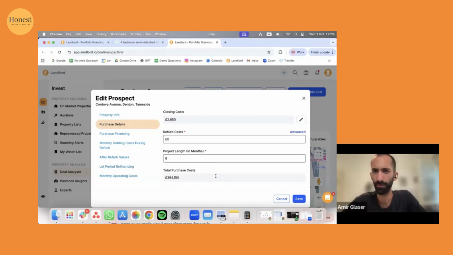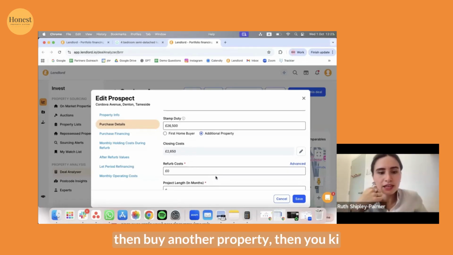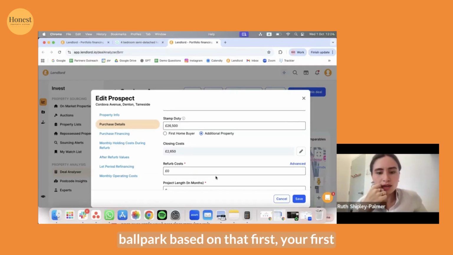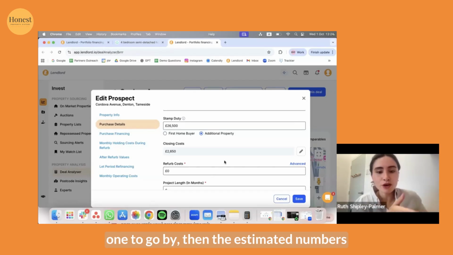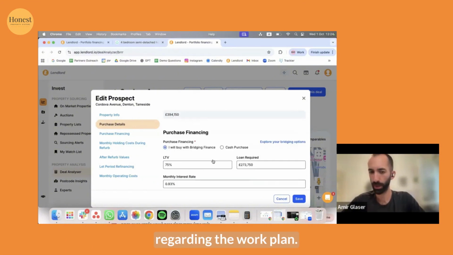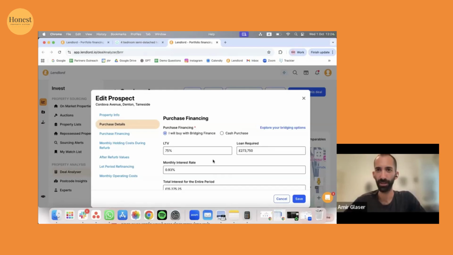Does that make sense? Yeah, I think so, especially if you were to then buy another property, especially if it was in the same or similar area, and you've got a ballpark based on your first one to go by for the estimated numbers. Fantastic. Anyway, so that's regarding the work plan. As I said, there's going to be a new feature coming out soon, so that's exciting.